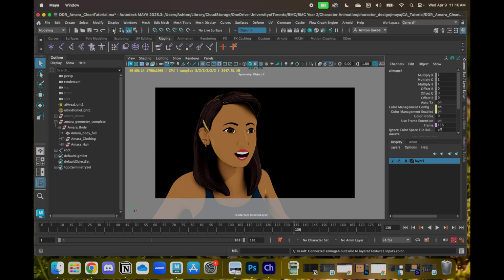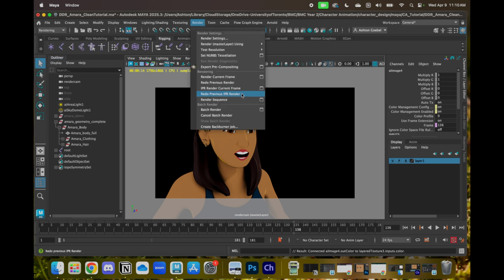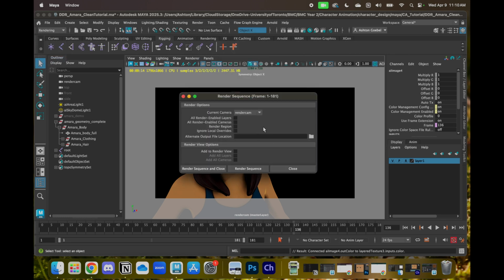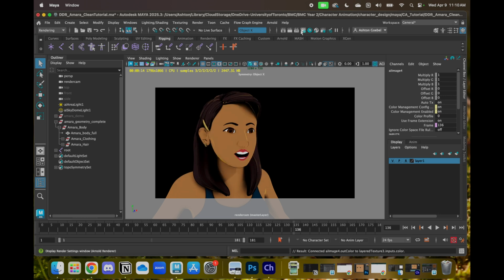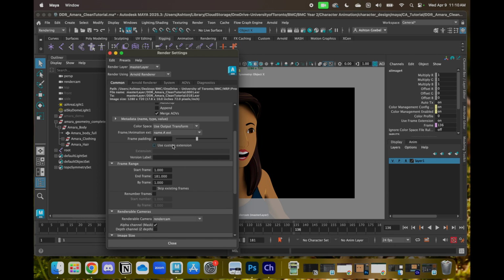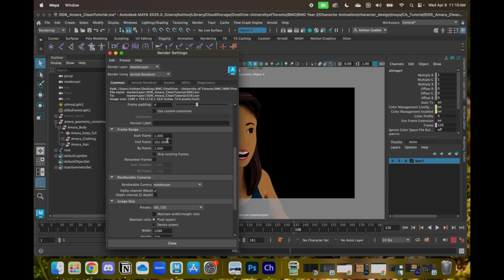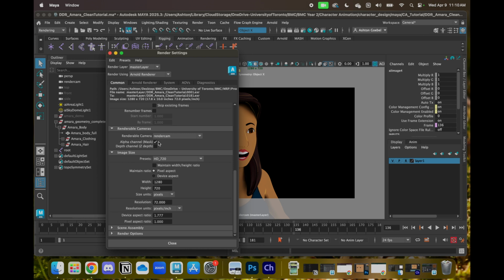When you're ready to export it, you can just go into the rendering tab, render sequence, make sure you have your render settings correct. I have it on render cam. Go to your render settings, make sure you have everything all good. Your filing conventions, your frame range correct here, render cam. I just have it on HD 720 right now for speed.